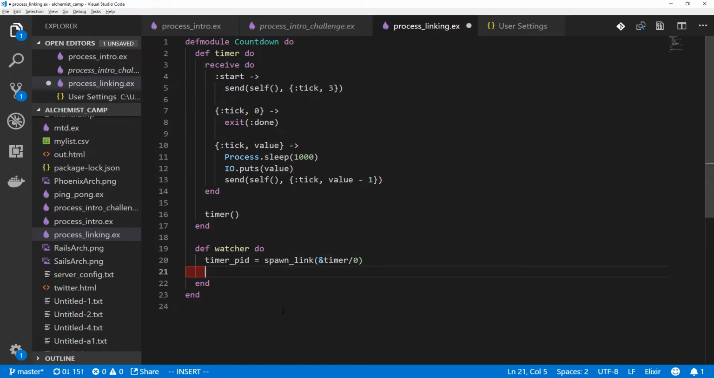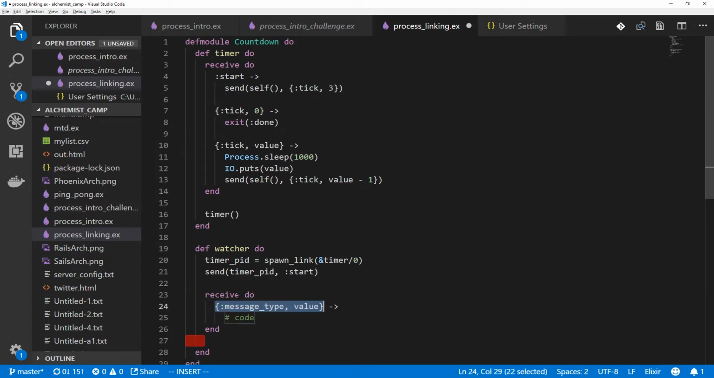And then once we've spawned the timer, we'll send timer pid and start. This watcher will also have a receive block. And what we'll do is we'll listen for any message whatsoever coming back from the timer. When we get a message, we'll alert the user to that. Say, I saw this message. And then inspect the message.